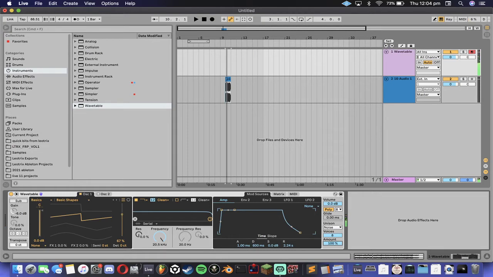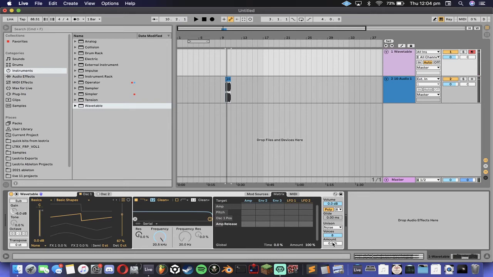You can crank it all the way up. It gets a bit noisy. You can also LFO that.